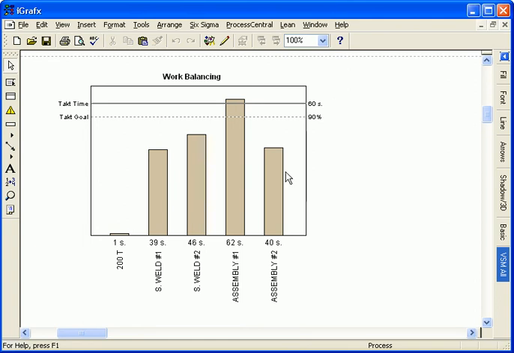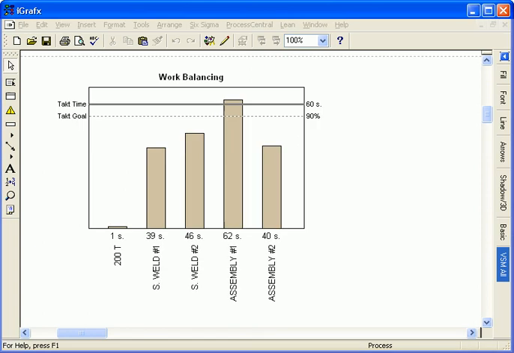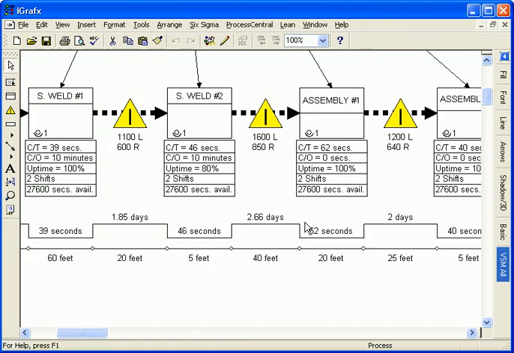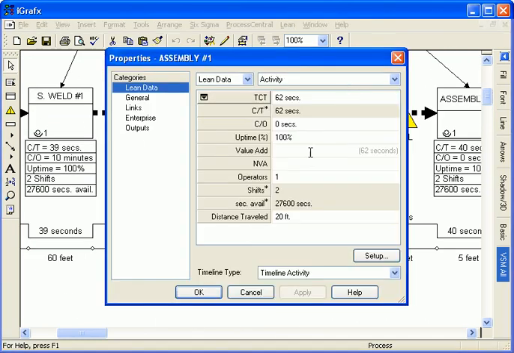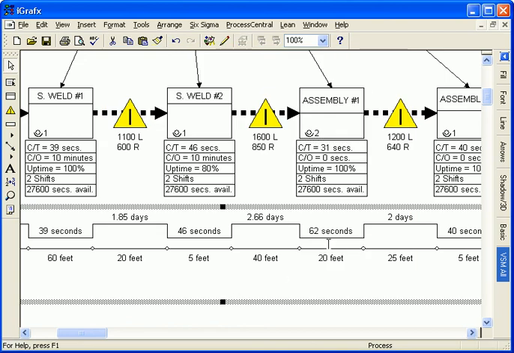Production times are represented by the bars for each process step in the value stream. The takt time and takt time goal are shown by lines across the graph. Ideally, in a smooth, continuous flow, production times are close to the takt time goal. The assembly step production time is above the takt time goal. Adding another operator to this step is one way to bring production time down.